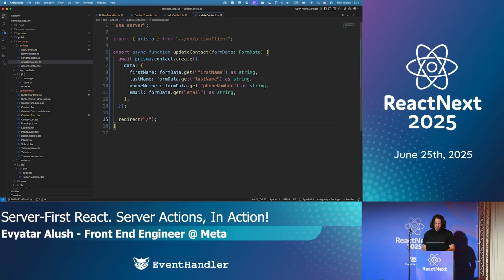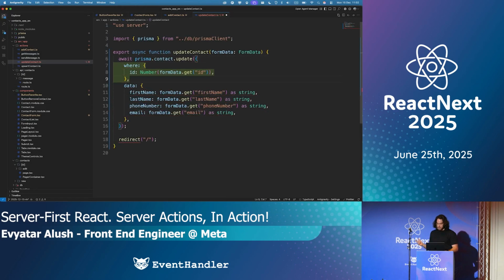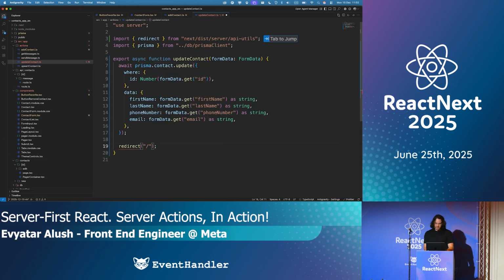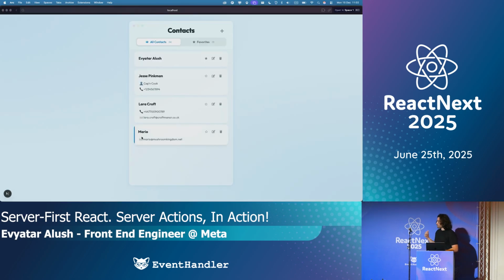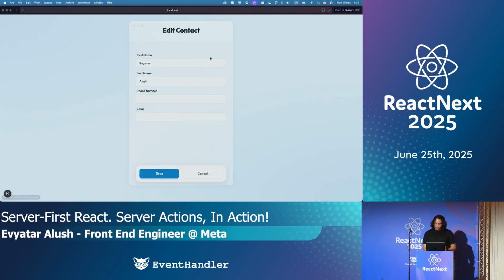So I'm doing this, taking it here, and instead of that, we're going to do update. But we have an issue because we need to know which contact to update, and it is correct, we need the ID, but how would we pass the ID to the form now? Because in the past we had a fetch request, we put it in the body, but here we don't have an ID input.